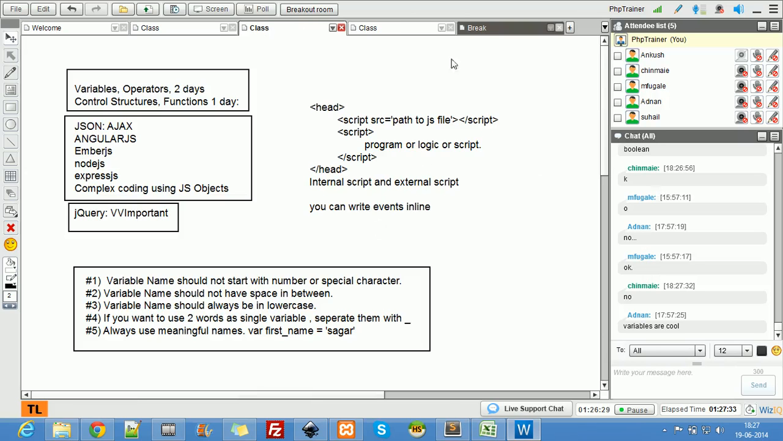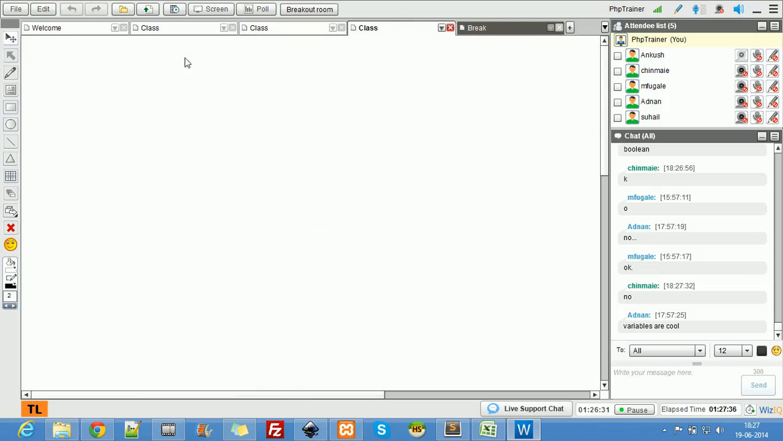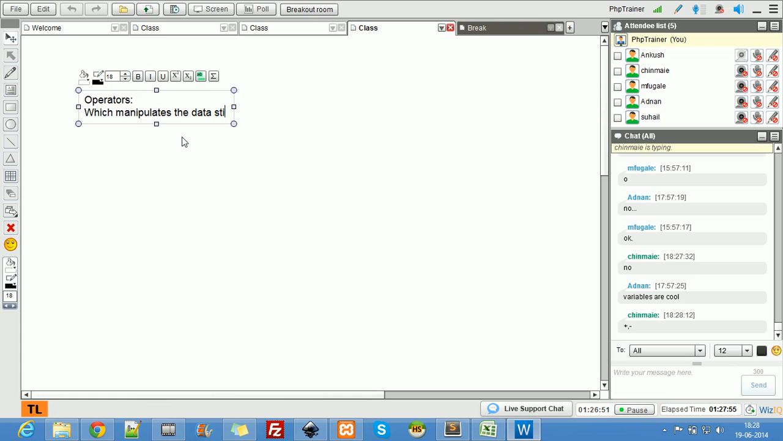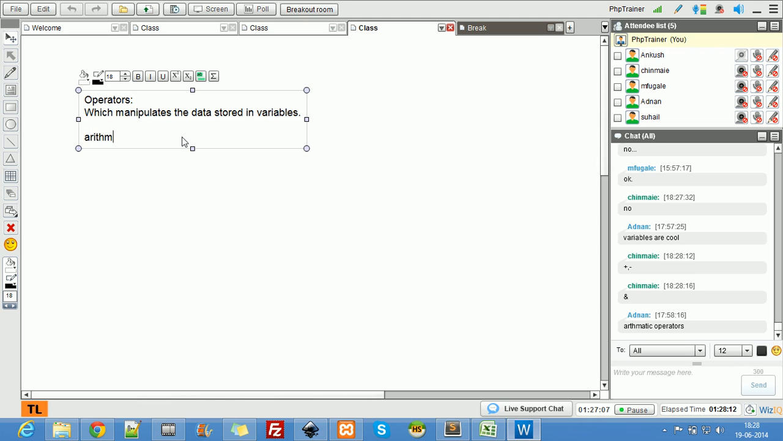Okay, so let's go ahead and see what operators are. In simple language, an operator is something which manipulates the data stored in variables. Right? So that is an operator. An operation is when we apply an operator. That's it, as simple as that. So what kind of operators do we have here? People already started answering that.